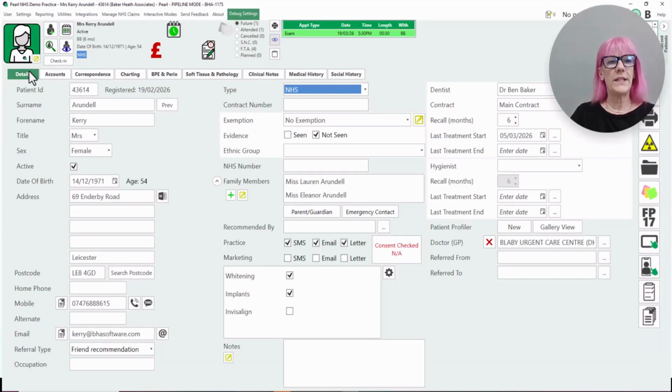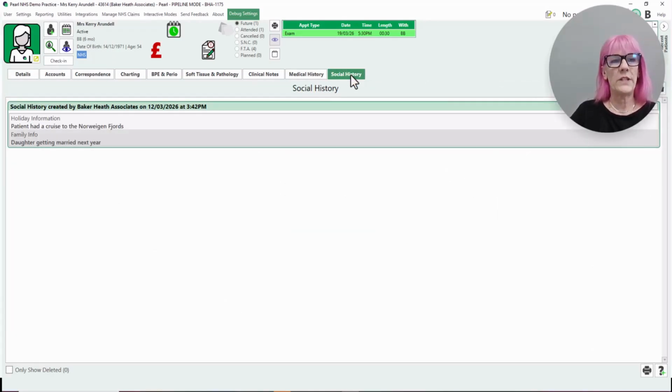So I'm going to click on the Details tab for a minute. Simply go back to the new Social History tab, and there's the information all saved and recorded.